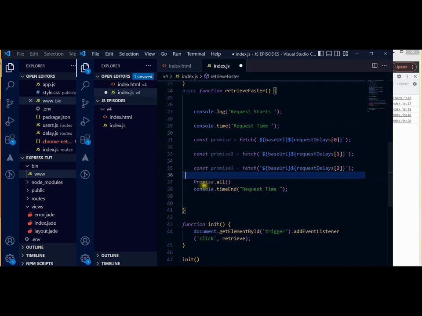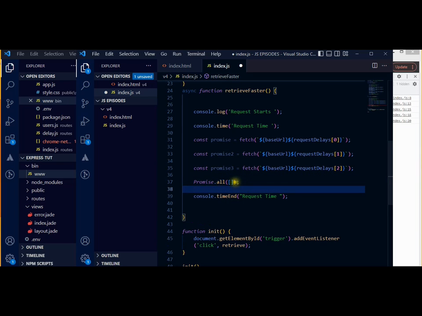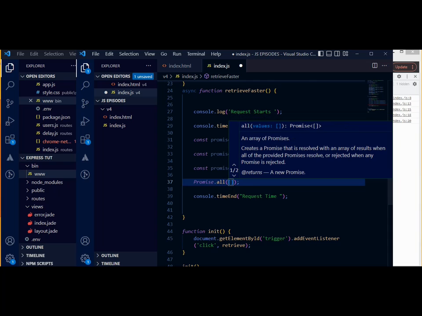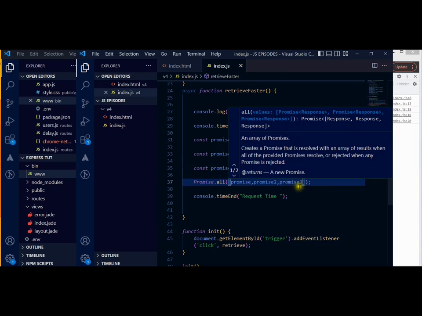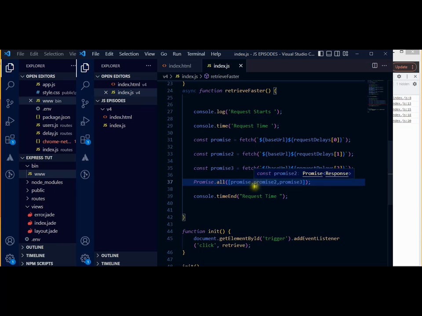Now, what Promise.all receives is an array of the promises that you want to process, right? So first, I'm going to put this. The array of the promises that you want to process. You can put as many as you want here. Of course, you shouldn't have too many. If you're having too many, that means you need to think about the structure of your code.